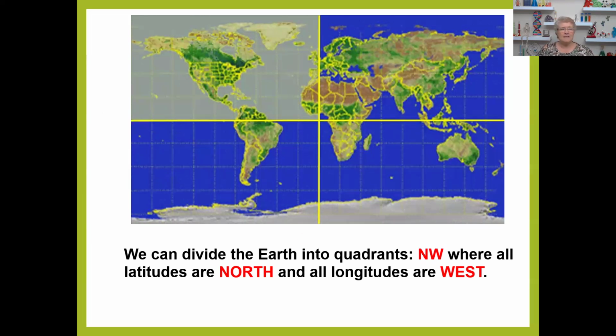Now, look at the United States. Find us on that map. What latitude will every point in the United States have? Will we be north or will we be south? Every point in the United States. North. Yep, and you got it, Henry. It's going to be northwest. So every point is going to have a north latitude and a west longitude. So every point in the United States is all in the same quadrant.